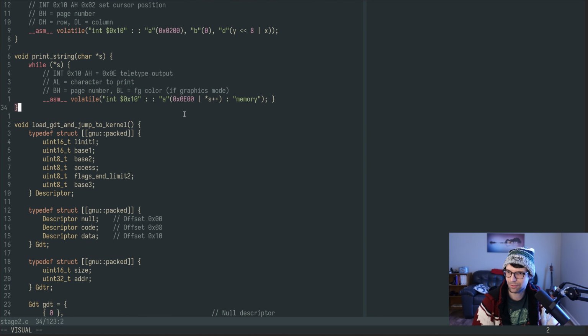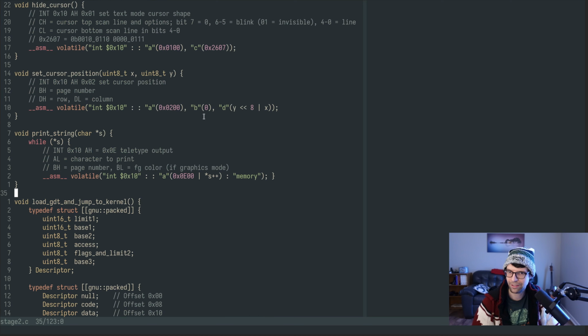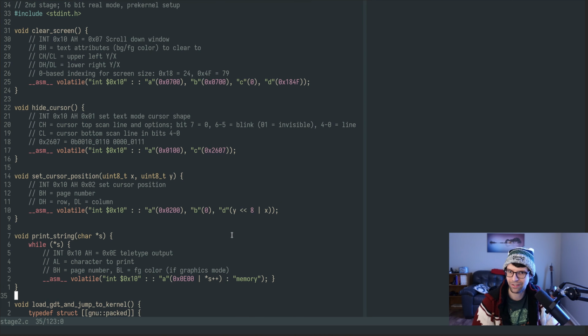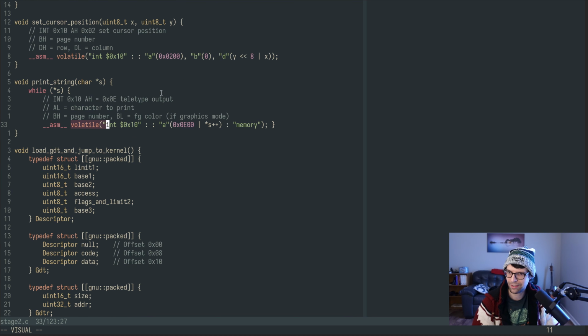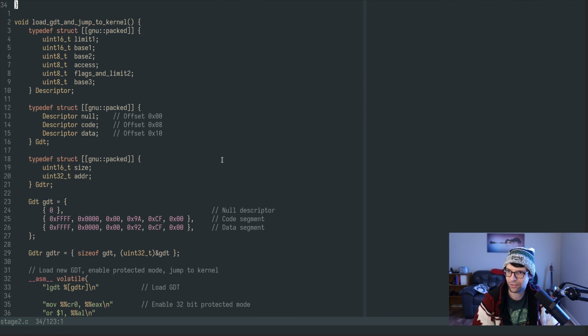And to print a string, I'm doing the AH 0E teletype output, ORing the lower 8 bits for that character into AL for the AX register. And again, for a lot of these, well, maybe just that one, because I'm using a pointer, I'm setting the memory constraint here, along with volatile to make sure this is not moved around for loads and stores around this location that the compiler, or the assembler, is going to use and generate.